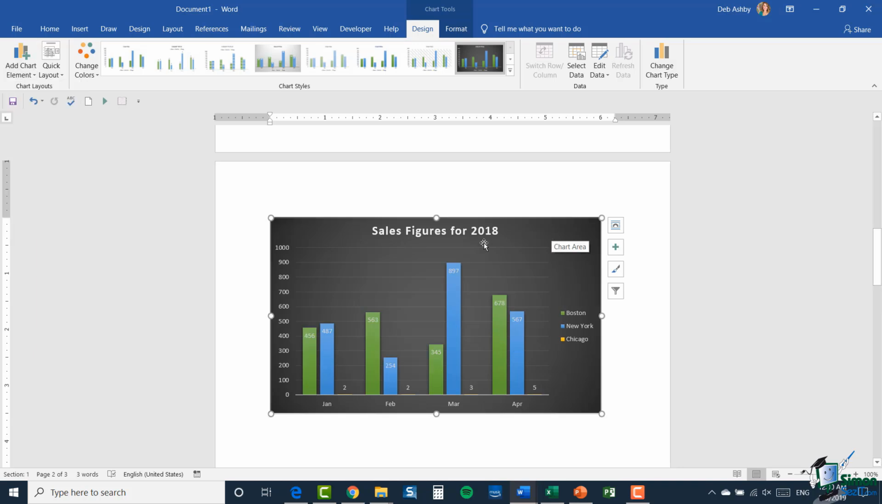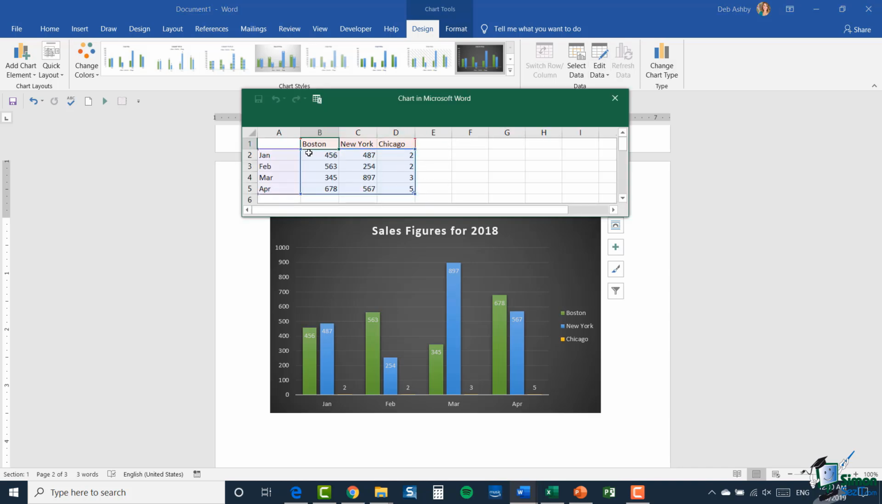And incidentally, if you did want to get back that little floating Excel window, so maybe you need to update it or make a change, if you just click on this Edit Data button, you'll get your window back again and you can make whatever changes you need.